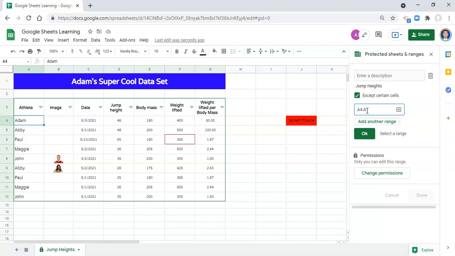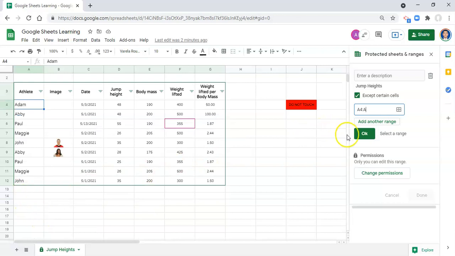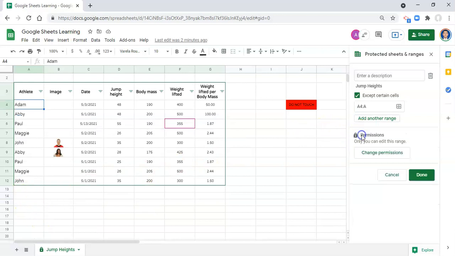The same thing works with rows. For example, if we went 4 to 4, that means that this entire row across the entire sheet will be a part of that formula or will be a part of this protection. So let's go A4:A, because all of column A is where we want the other atom to be able to edit, in case they need to add more names. And we can click OK.